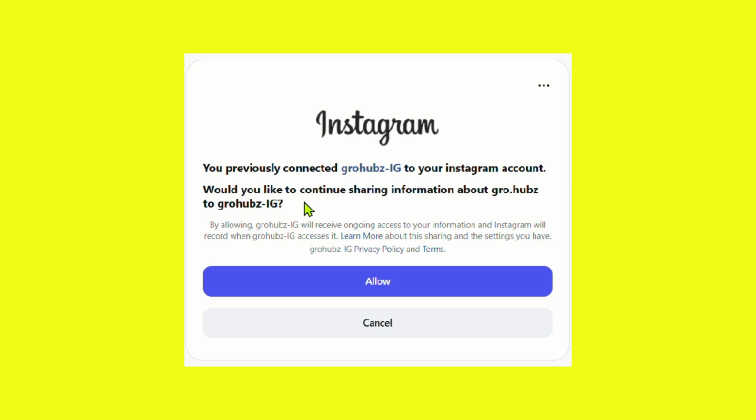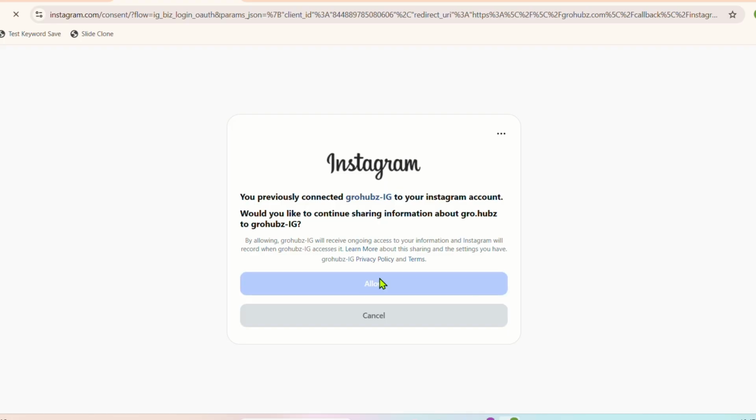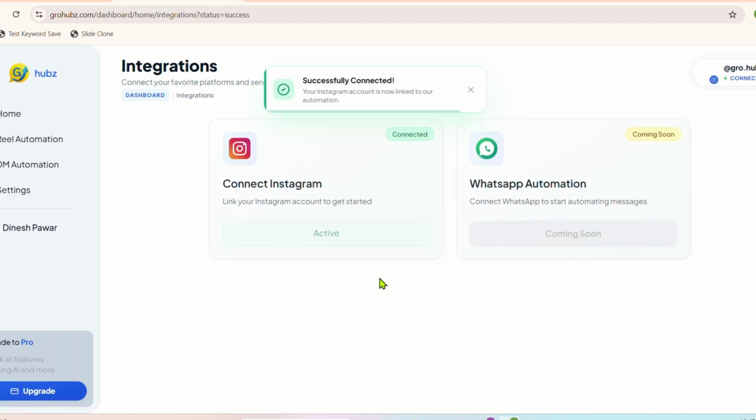We will click Allow because GroHubz operates fully under Meta's policies. In fact, it took us 3 continuous months to get approval from Instagram. That's why GroHubz is a trusted tool. So once we allow access, our Instagram page gets successfully connected.